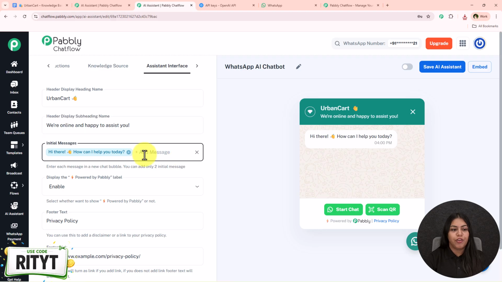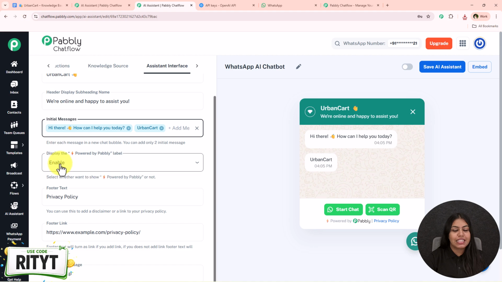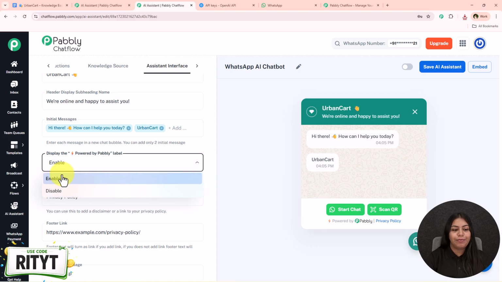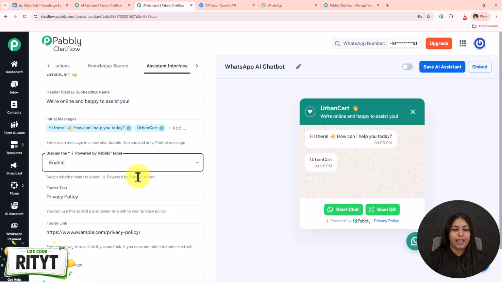That is asking me for the initial message, so you can enter 2 initial messages and each initial message will appear in a new chat bubble like this. You have to type the initial message and then press enter to add the initial message. Alright, next which we have is this display the powered by Pabbly label. So you can select if you want to show it or not. If you want to show it, keep it as enable, otherwise disable it right from here.